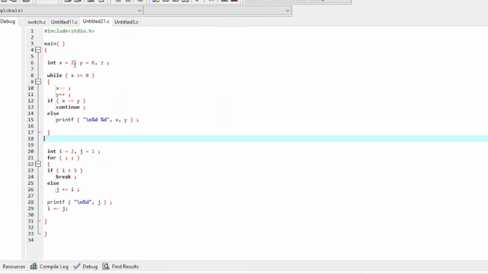so x is assigned value 2, y is assigned value 0, and z is an uninitialized variable of int type. Now I'm testing here whether x is greater than or equal to 0 or not. Here 2 is greater than or equal to 0, yes. Now here x is decremented and y is incremented. Now here what x becomes? X becomes 2 minus 1, 1. Here y is incremented. Y becomes 0 plus 1, 1.